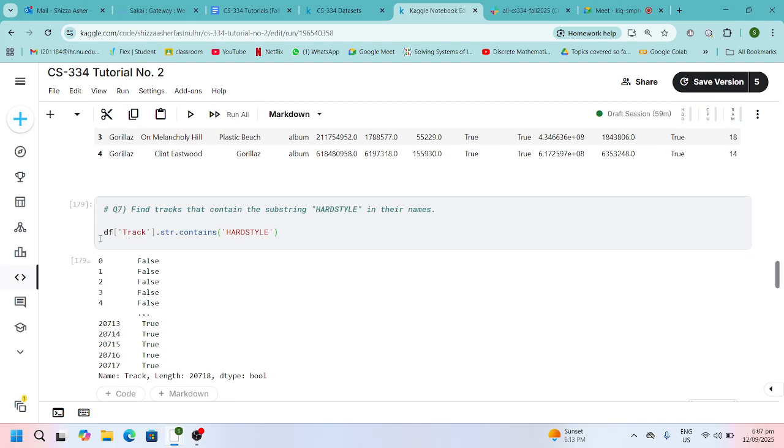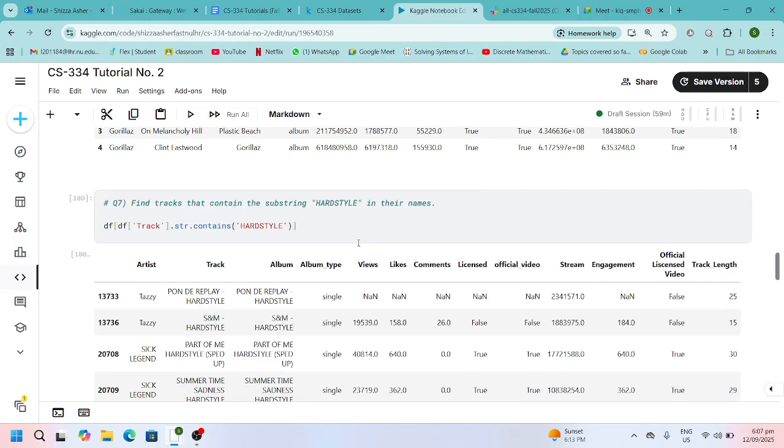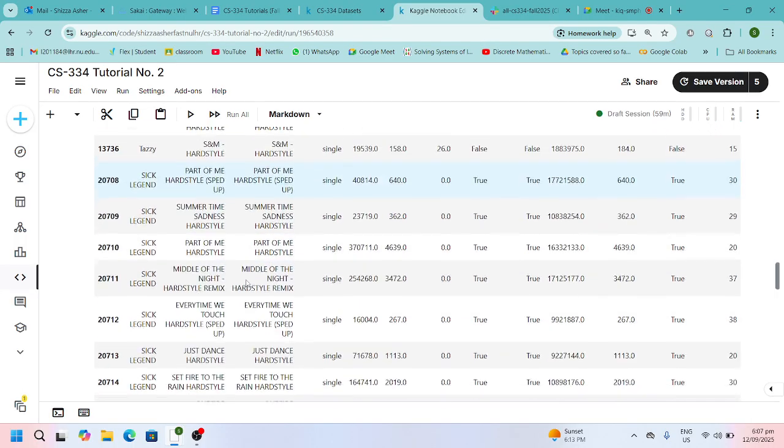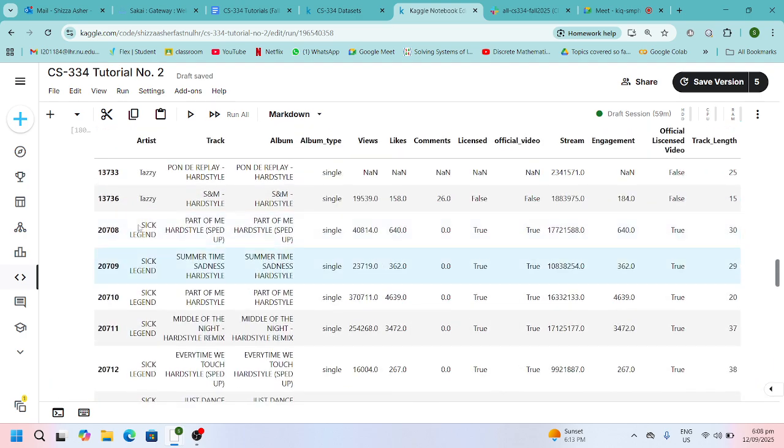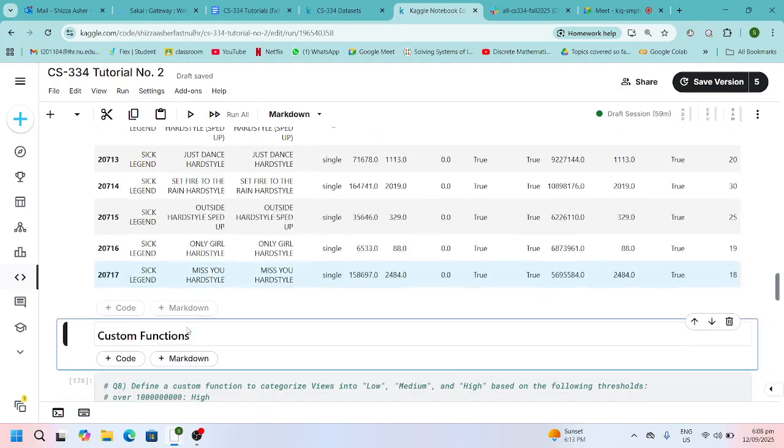So this is boolean data, a series you get, and then you pass it to df. Yeah, perfect. And it gives me, well, this many rows.